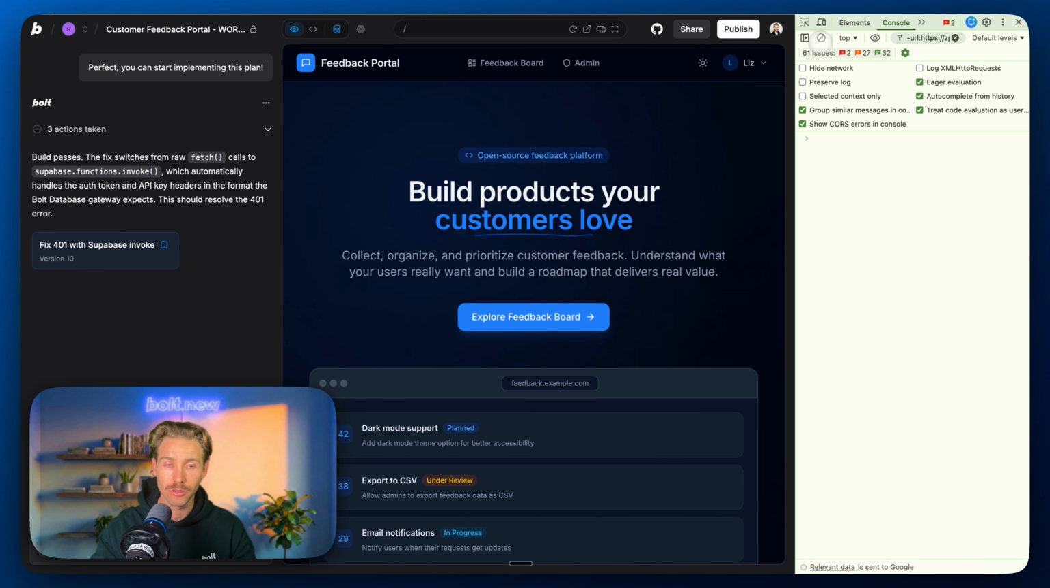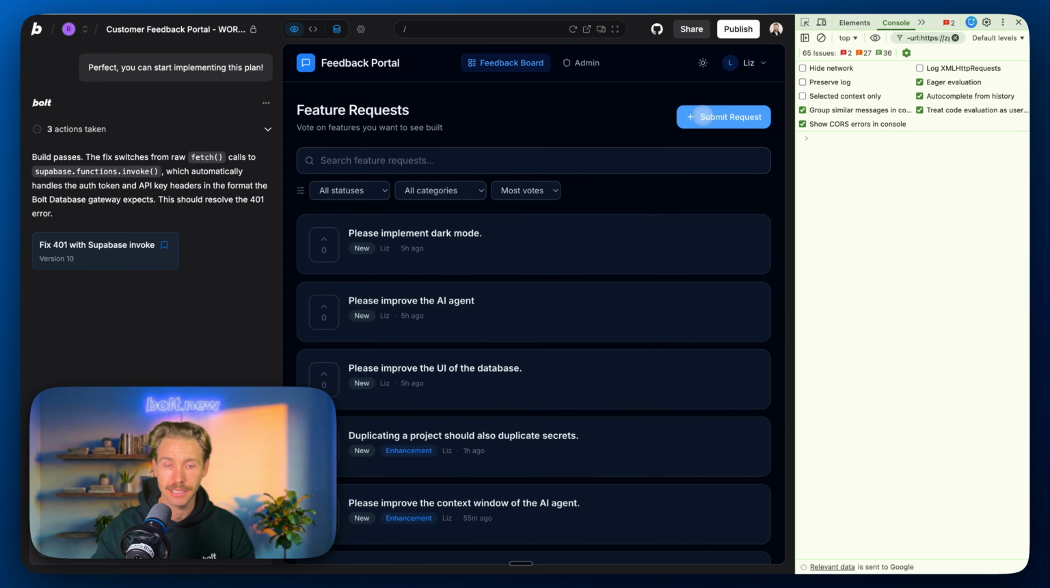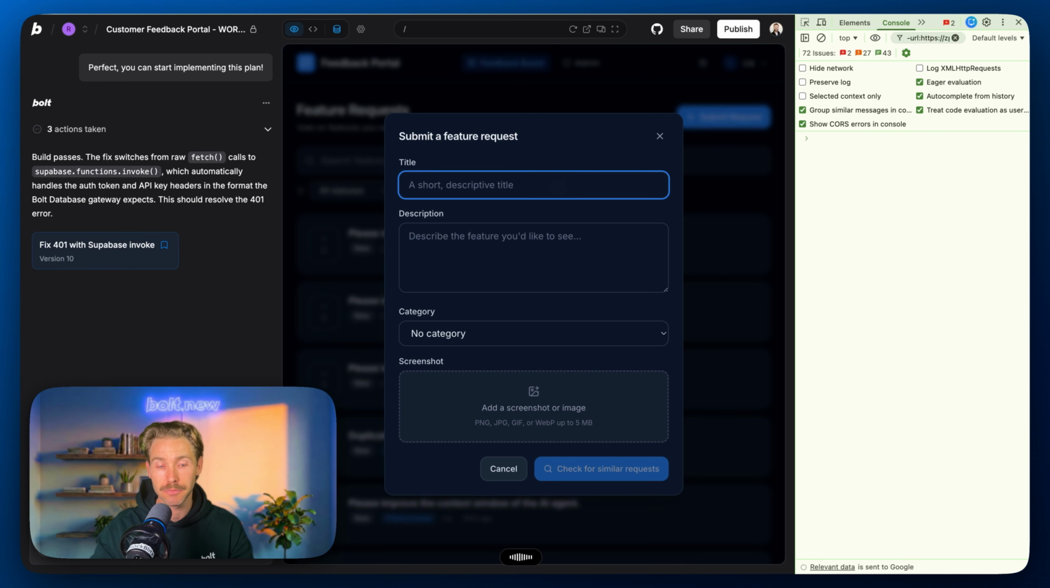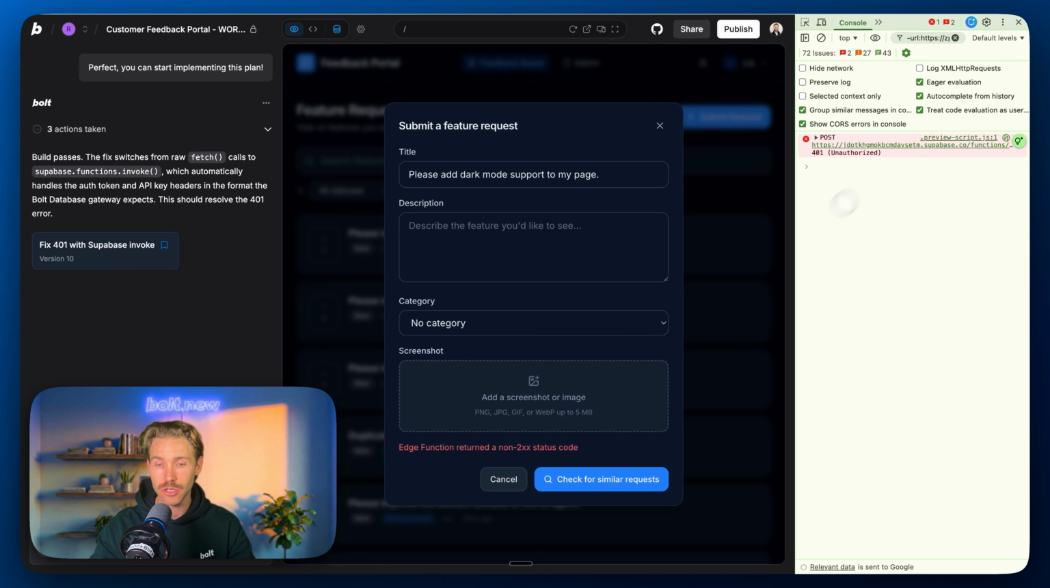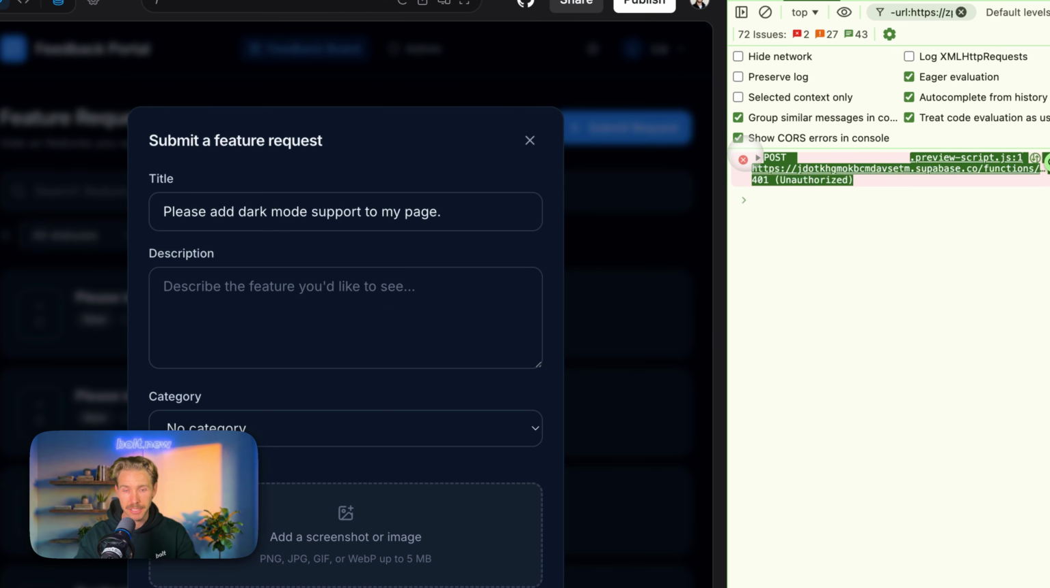So let's clear the console logs. Let's have another look and see if it's improved. Please add dark mode support to my page. Again, another issue. We'll copy this over and describe it to the agent.